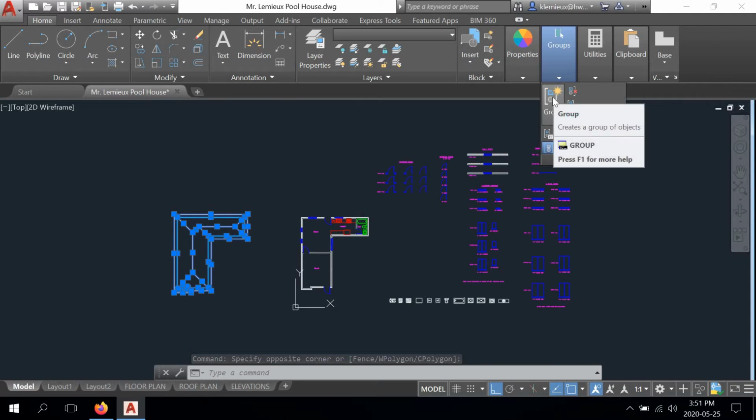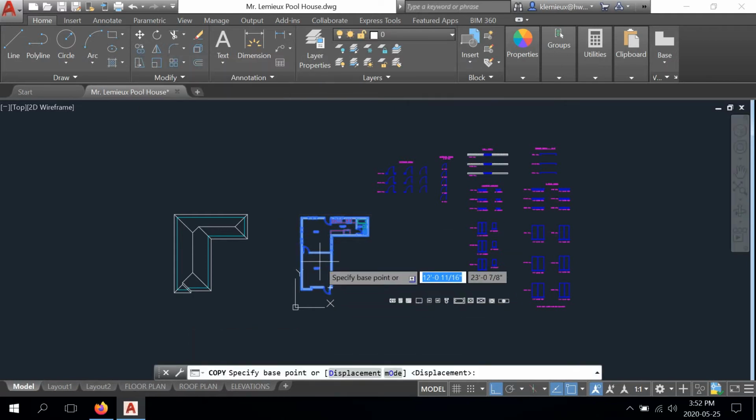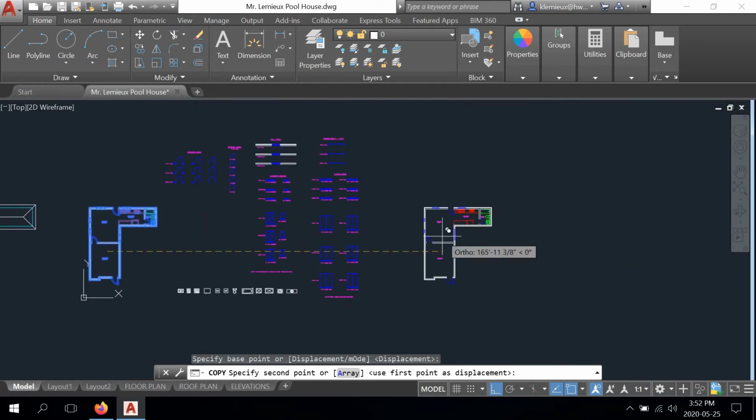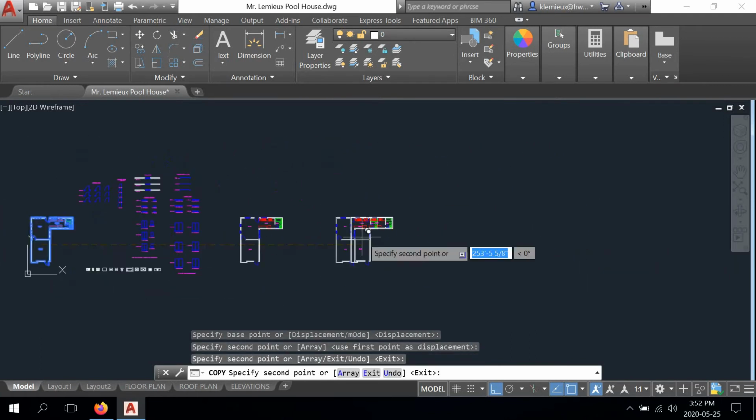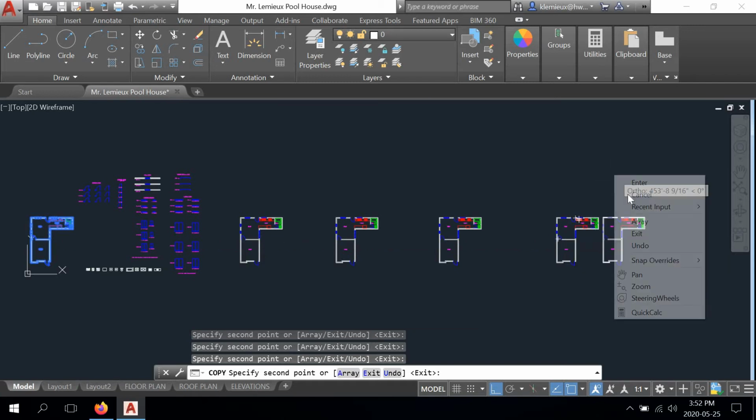Group, group. Okay, why am I grouping it? To make life easier on myself when I'm copying and rotating things around. So I'm going to be copying this over to the right, copy tool, and I'm going to be copying it 4 times for each of my 4 elevations.